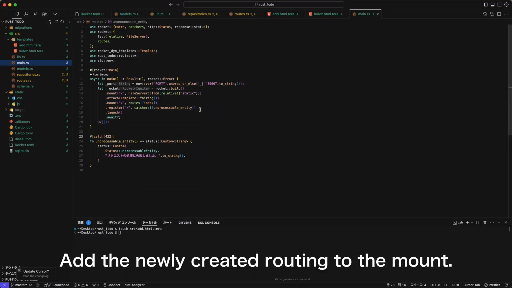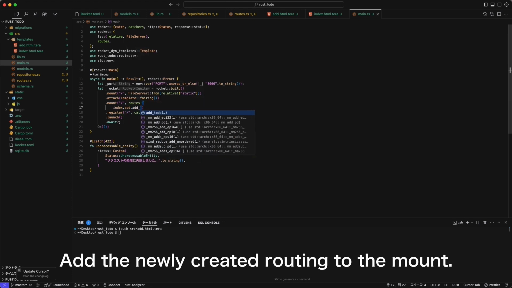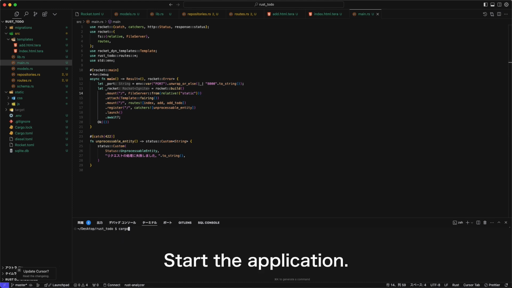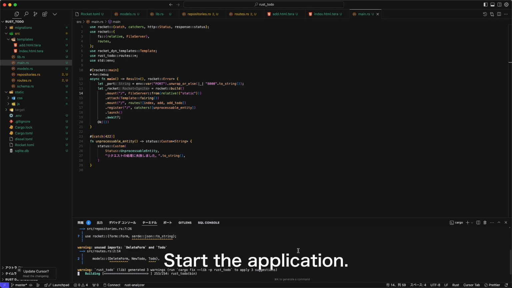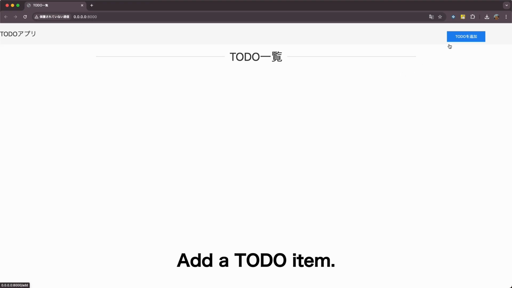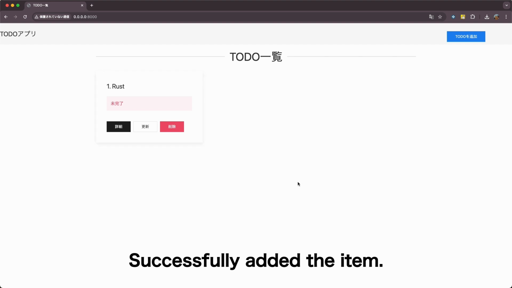Add the newly created routing to the mount. Start the application. Add a TODO item. Successfully added the item.